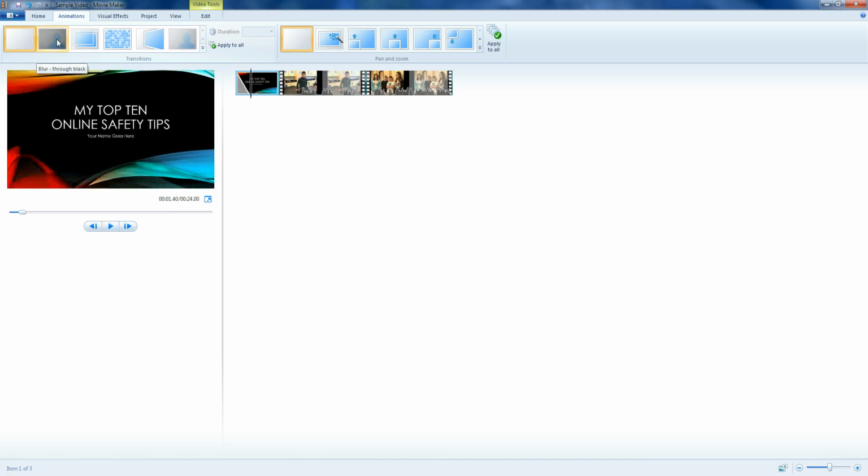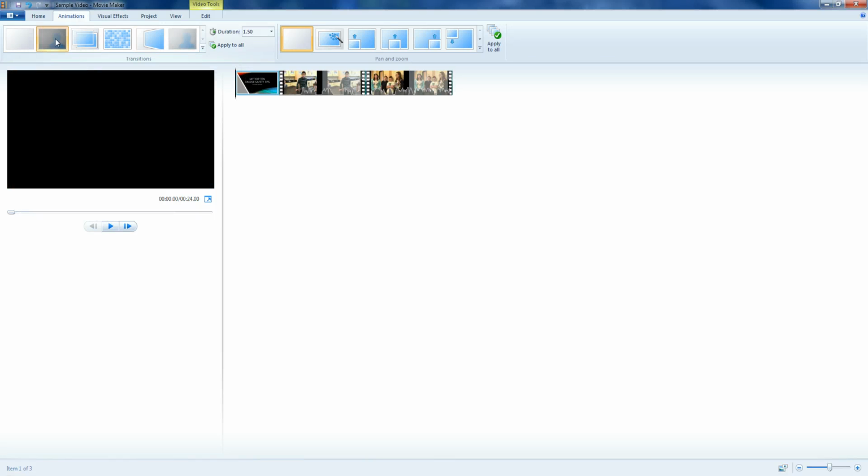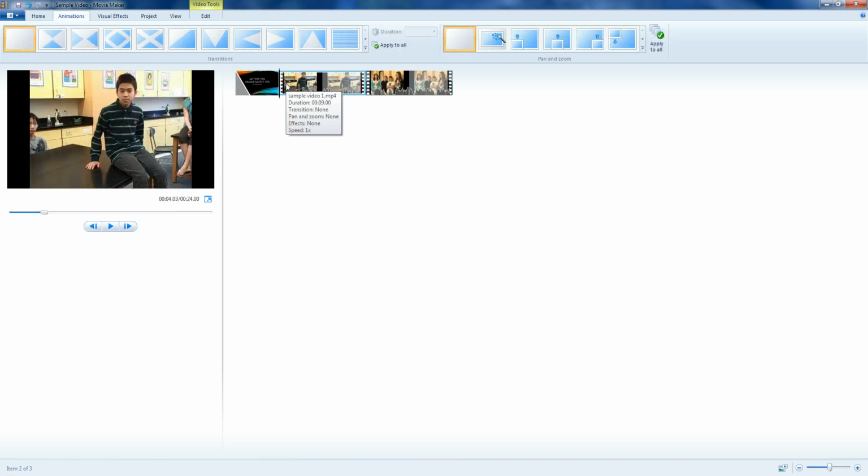If I hover over top, it will automatically show me what it will look like, so I can see what it looks like beforehand. And you know what? I really like this kind of soft blur through the black. So I'm going to click this, and now it's automatically put that here. I can see that this little gray triangle in the corner shows me that there's a transition. Now I can click here on my next slide, or my video, and it'll show me, as I hover, all the options that I have.